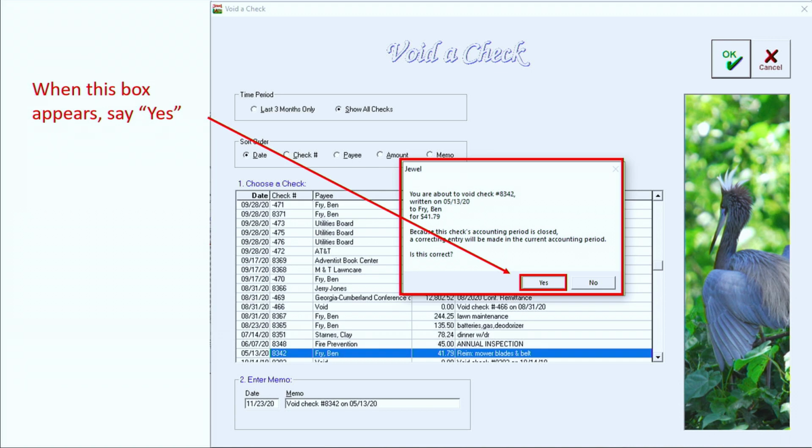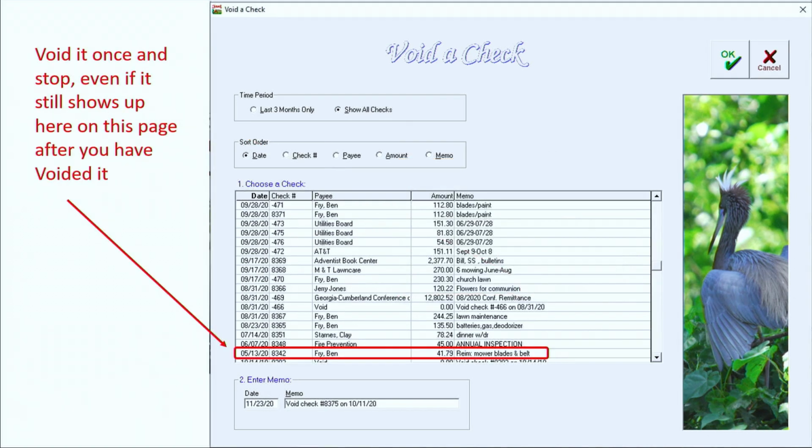One thing you need to know is that depending on the version of Jewel you're using, if you go back to Void Check and look again, that check that you voided may still be there, which has led many a treasurer to void it again, trying to get it to disappear. It might not disappear until you actually reconcile, but in any case, just void it once and stop.